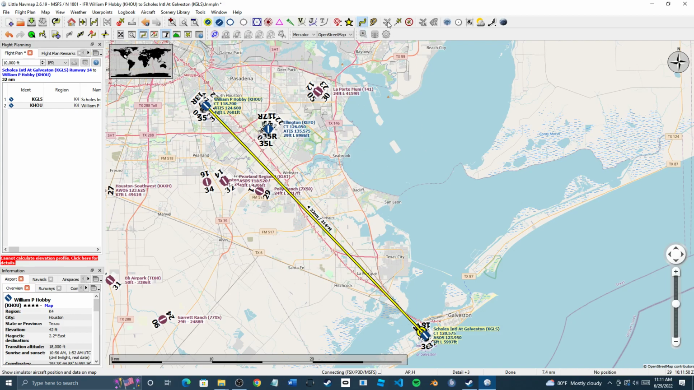Oh, and when you launch Microsoft Flight Simulator, press this. When you press it, it'll show you where your plane is on the map because it's connected to it. I'll show you how to connect it to Microsoft Flight Sim at the end of the video, but right now let's get into waypoints.